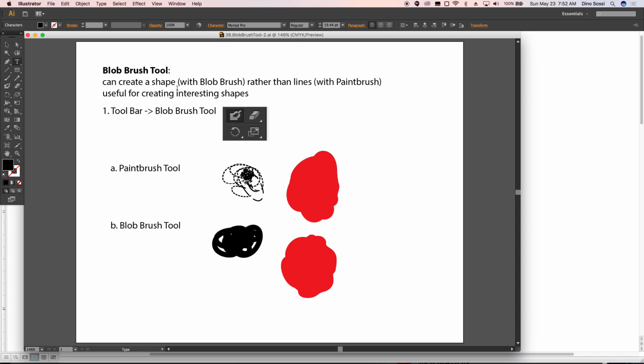You can create a shape with the Blob Brush Tool rather than with lines like with the paintbrush. The Blob Brush Tool is really useful for creating interesting shapes. You can find it here, it's a paintbrush. There's a Blob Brush Tool. I'll show you a couple of examples. These two are the paintbrush, these two are the Blob Brush.